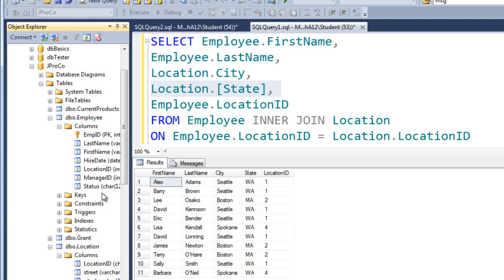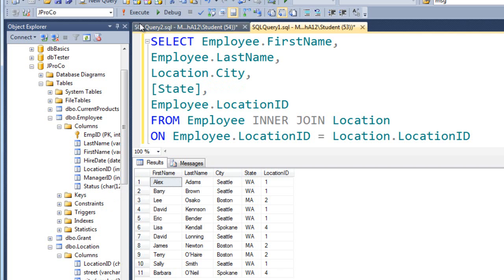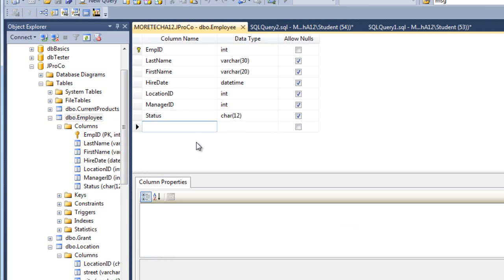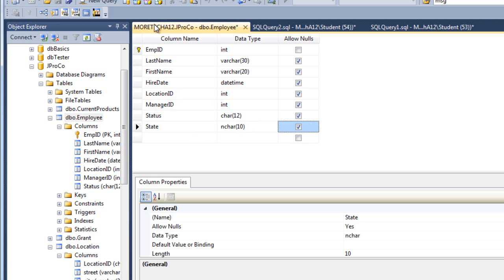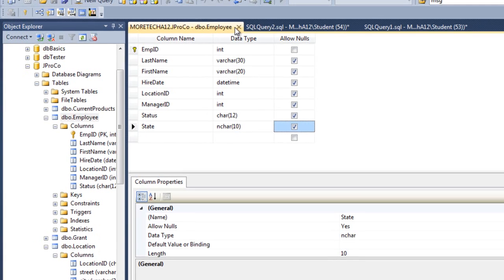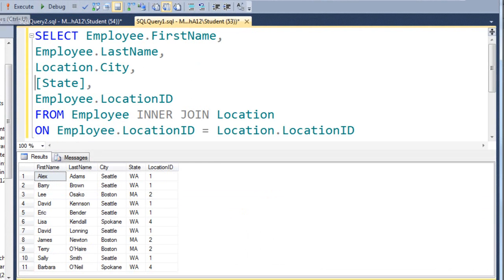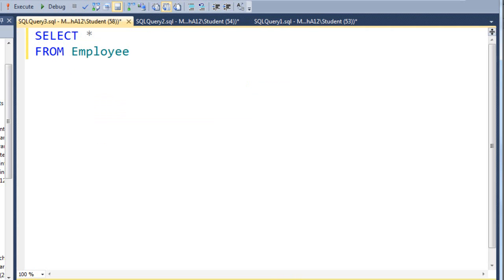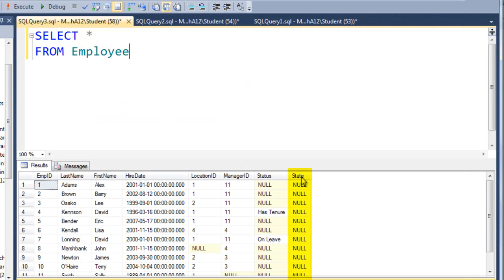Take the location.state qualifier out of the select list right now because SQL can easily figure out how to run this query. Now, go to the employee table and modify it by adding a brand new field called state. Save the table changes and check the table to see that the field is there. We can see that the employee table also has a state field.